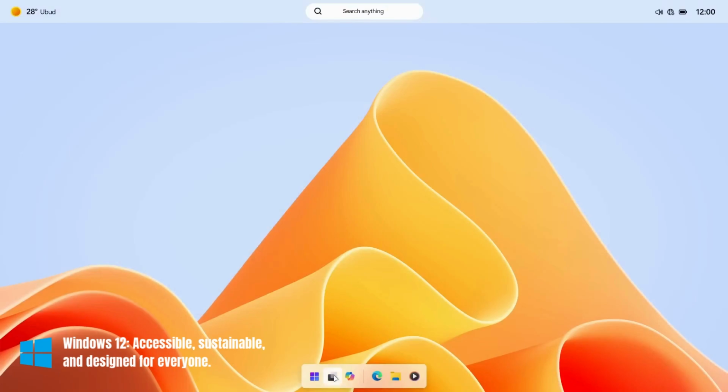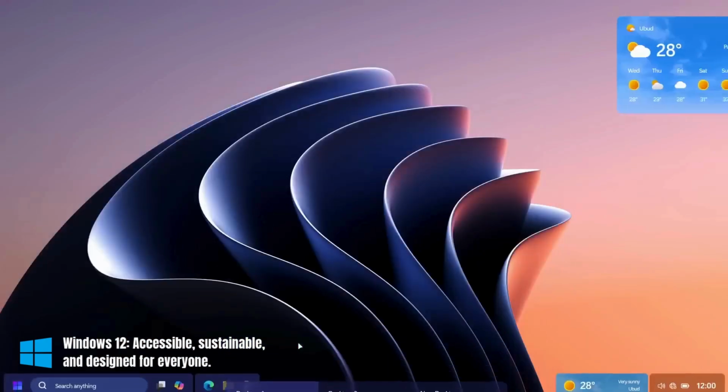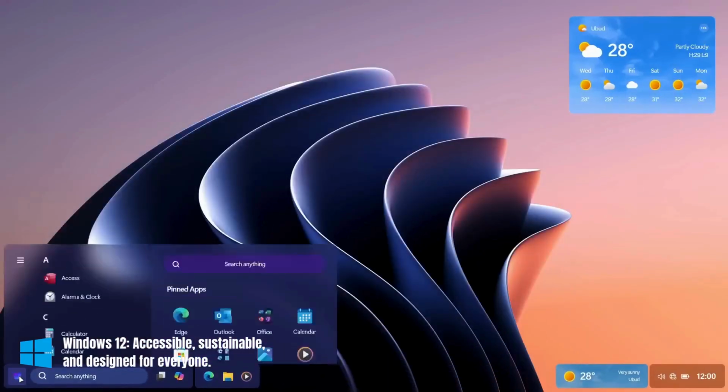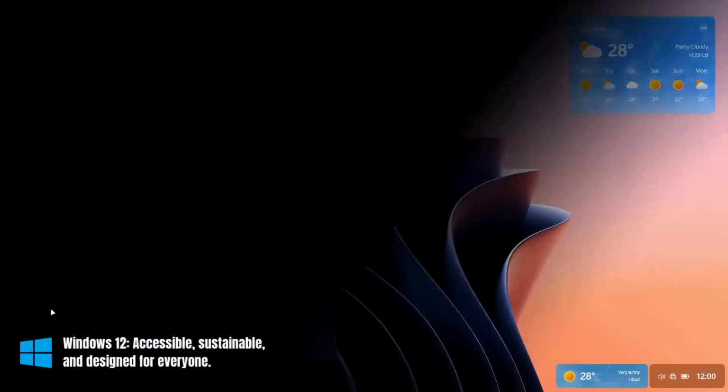Whether you're a gamer, a professional, or just someone looking for a seamless digital experience, Windows 12 has something to offer. Explore the new possibilities, make it your own, and unlock a world where technology works smarter, so you don't have to. Upgrade today, and let Windows 12 transform how you work, play, and create. Your future with Windows starts now.